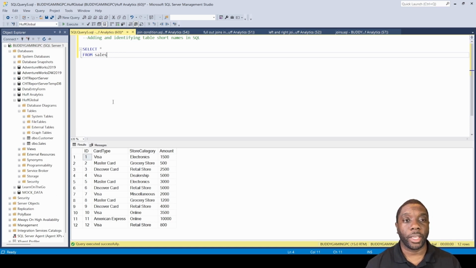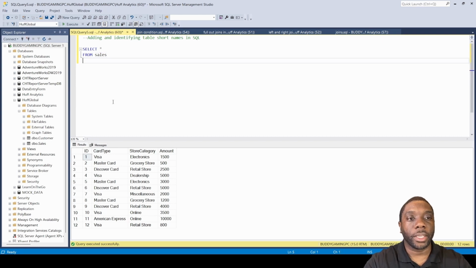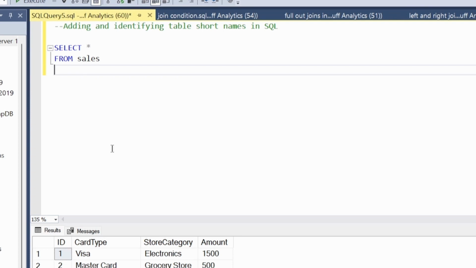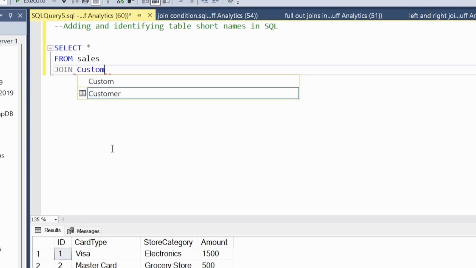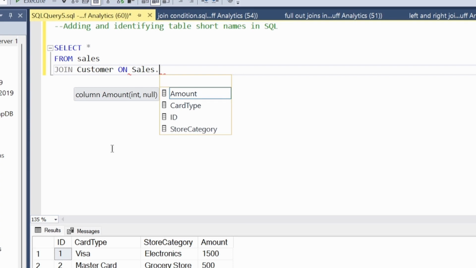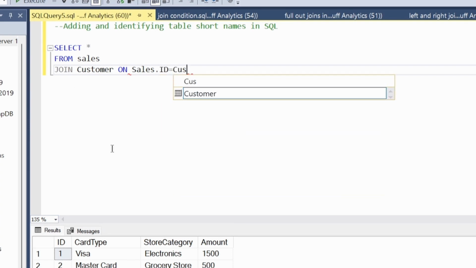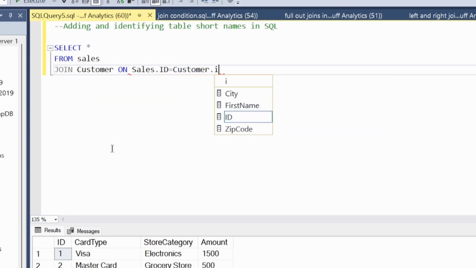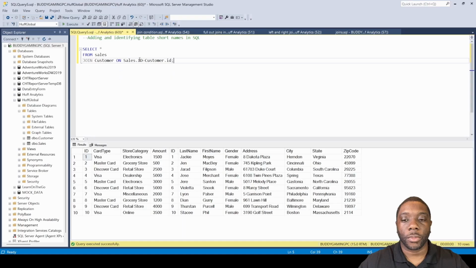I'm going to show you guys a very simple way to identify as well as add those table short names. So let's go ahead and join. Let's do a full outer join here. Let's just say join customer on sales dot ID equals customer dot ID. F5. Right now we have the customer in the sales table.